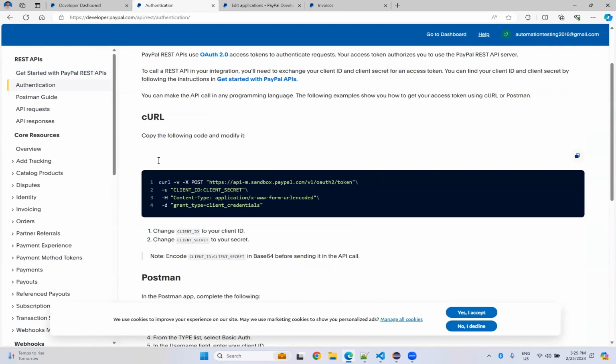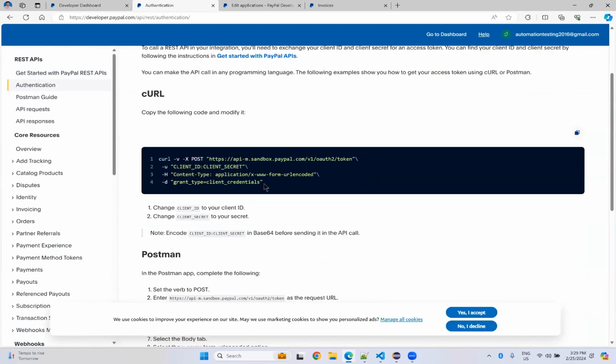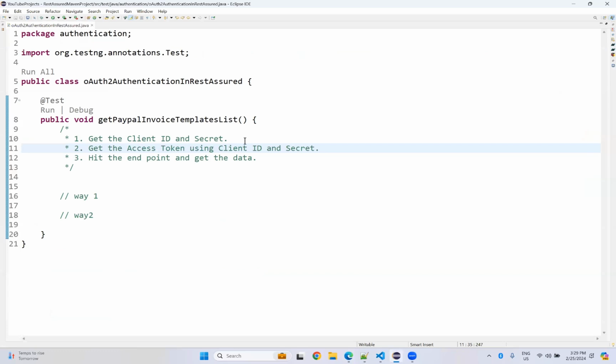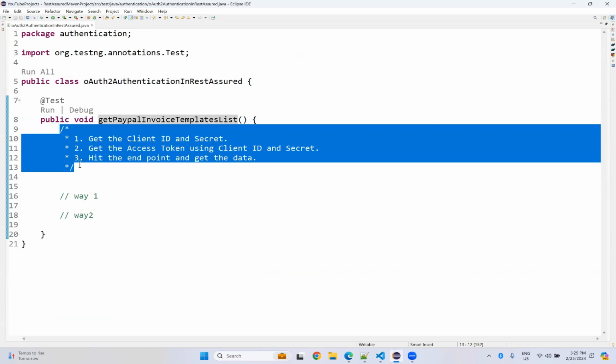So for the authentication, we need client ID and client secret, and this information we need to pass. Okay, so now we'll go to Eclipse. I created a class called OAuth2Authentication in Rest Assured, and I created a method called getPayPalInvoiceTemplatesList. For that, we need to perform these three steps.